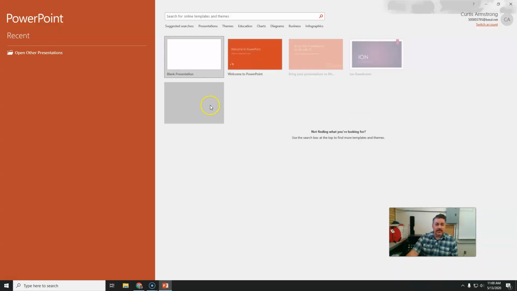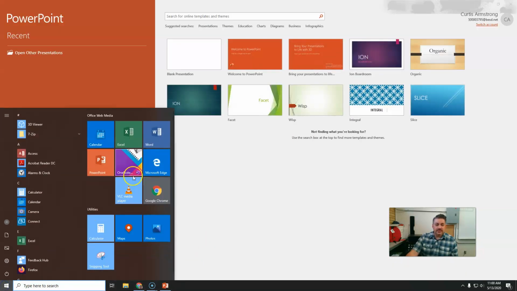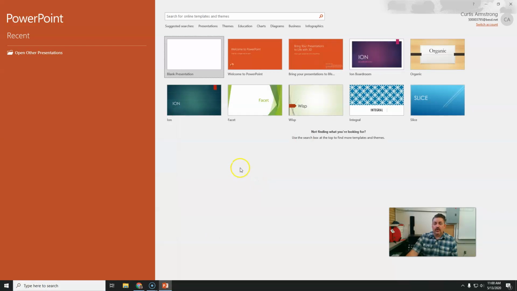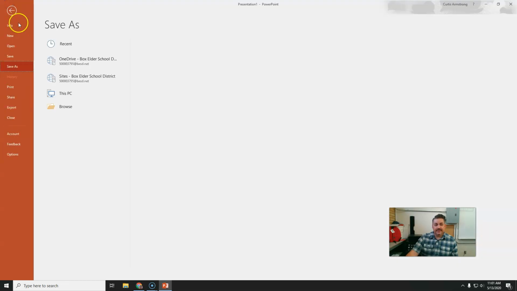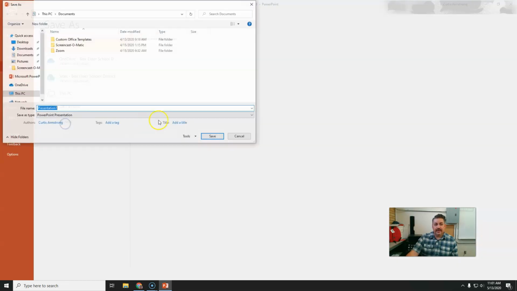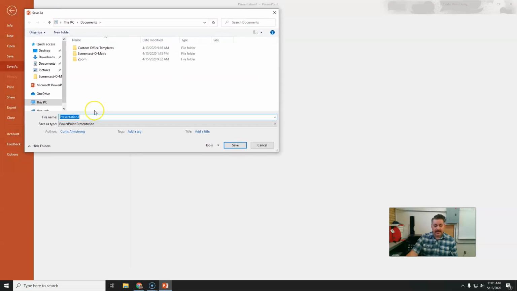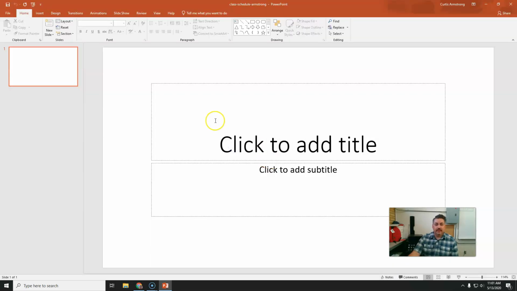I've got a desktop shortcut. You can also find it down here. If you want to do this in Google, totally fine. You're going to have to check out the other video though. Guys, let's go ahead and open up a blank presentation. And the first thing we want to do is save it. So I'm going to go to File, I'm going to Browse, we're going to go to Save As, Browse, and I'm going to type in class schedule, your last name. Okay, save it right there.